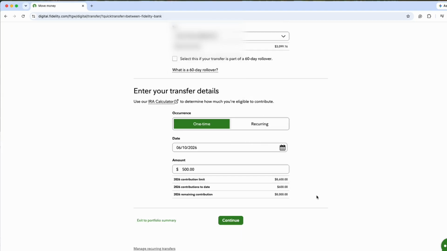So far, I had $600 for the year. I'm over 50 years old, so my contribution limit is $8,600 a year. So I'm pretty much behind. So I'm going to have to speed it up a little bit. And I'm going to deposit $500 for now. And I'm going to click continue.